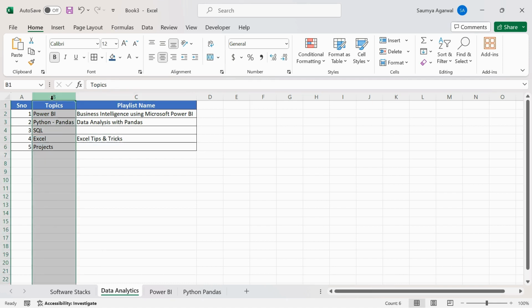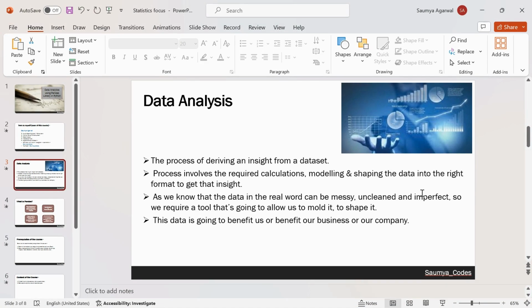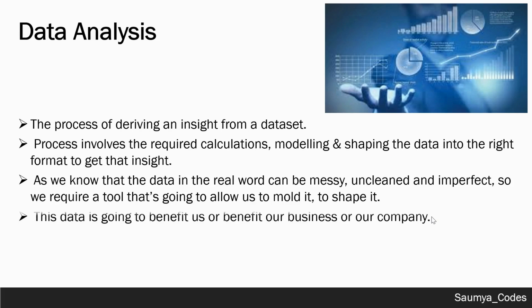So these are the topics we require for the data analysis part: Power BI for visualization of the data, Pandas to mold the data and get it cleaned, SQL to store the data, and Excel is also like Pandas, a spreadsheet software. It gives us the UI to perform all the cleaning and molding part of the data. Now let's get back to our PPT, and this is our slide for data analysis.